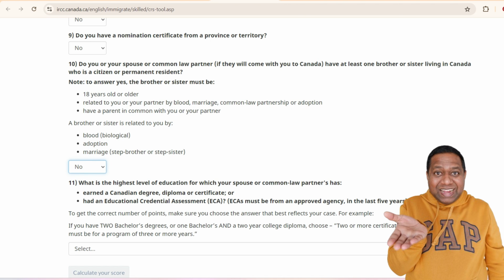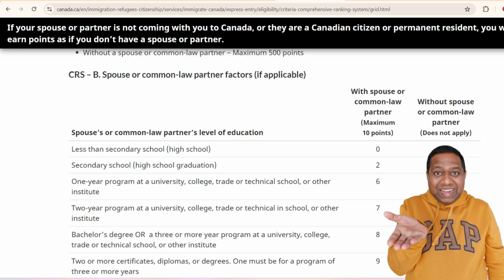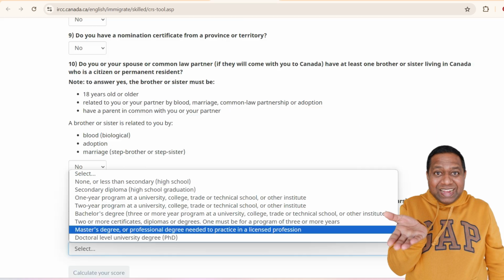What is the highest level of education for which your spouse or common law partner has earned a Canadian degree, diploma or certificate, or has an education credential assessment approved from an agency in the last 5 years? Similarly, as you got your education credential assessment done, if your spouse is coming and has one, then you can choose this part. For the spouse, you see here, they don't get the same points as you get for the education credential. Depending on the spouse's education level, you get these points.